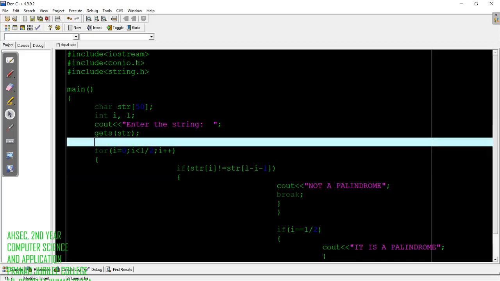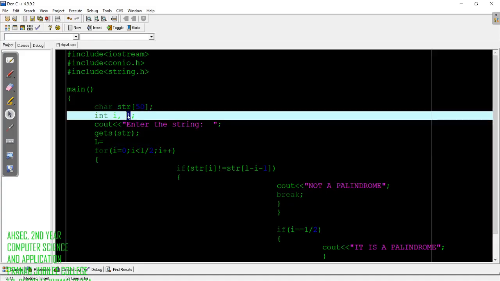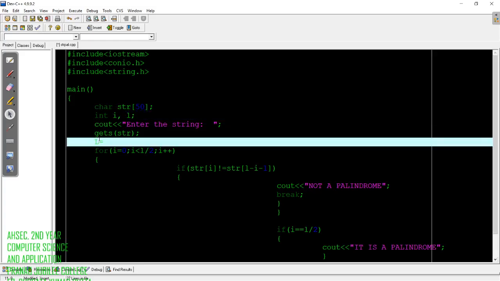Next, we have taken L. L will store what? The length of the array. I need the length. Why? Because I have to divide the array in two halves. To divide the array in two halves, I first need to know the total length of the array. Without knowing, I cannot divide.